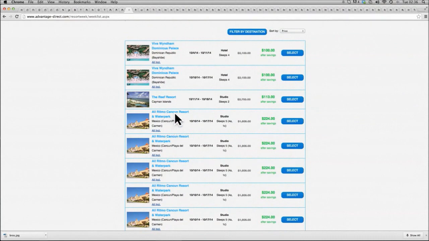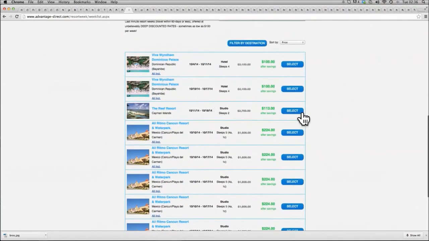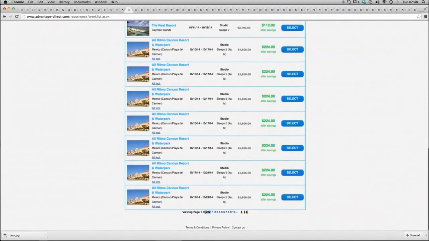Here's some deals in Cancun, in Mexico, Dominican Republic. As you can see, wholesale prices. What these locations normally go for, thousands of pounds, now going for a lot cheaper. And as you can see at the bottom here, it goes up to 202, so thousands of different resorts all over the world.